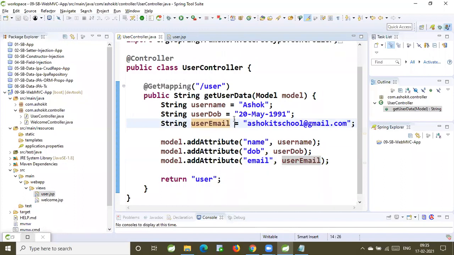Sir, how many ways can I send data from controller to view? Controller to UI: the model object is one approach, the second approach is ModelAndView, and the third approach is ResponseBody. There are three approaches available. Currently, we discussed only one approach.